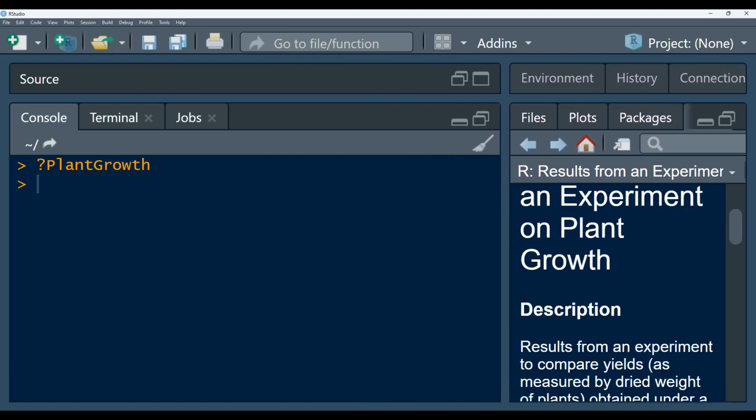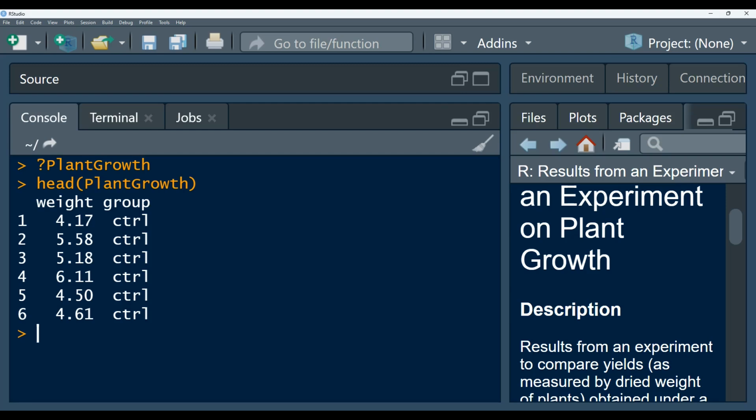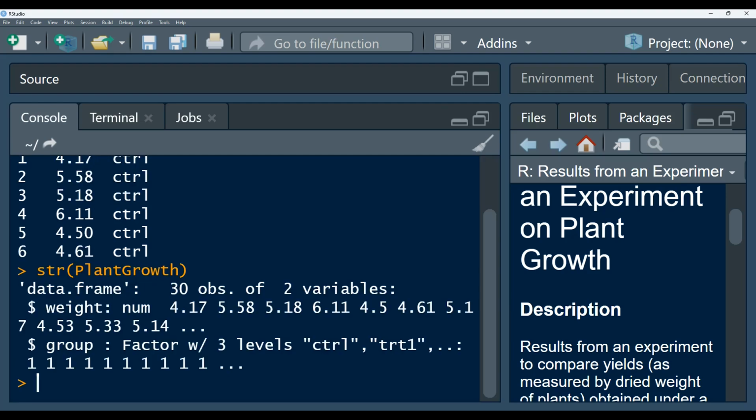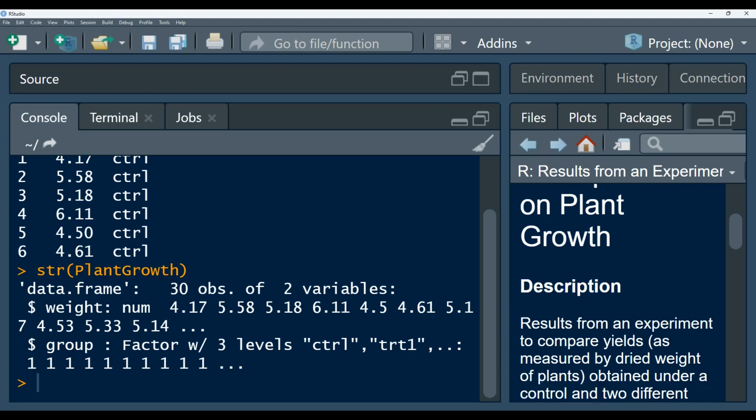So let's start. We want to use qplot. First, let's look at the head of this dataset, plant growth. You can observe that we have these two variables. Also, if you look at the structure of this dataset, you observe that group is already a factor. It has three levels: the control, treatment 1 and treatment 2.